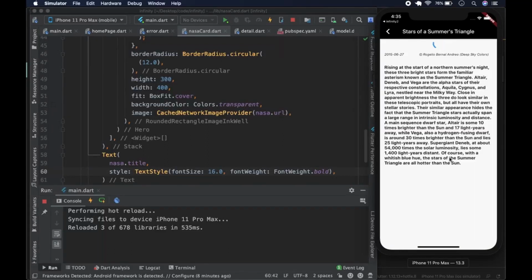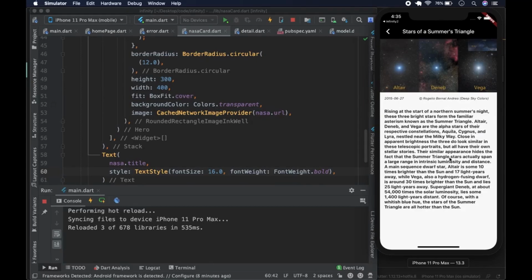So basically that's it. We set out to build an app, the Infinity app, that hits the REST API and shows NASA's picture of the day, and caches it locally, and on clicking it you get more information about the picture, and that's what you've gotten. So you have learned how to use HTTP, the cached network image provider. You have also learned how to parse JSON, and a bit of routing. You've learned quite a bit in this rather short tutorial compared to the others.